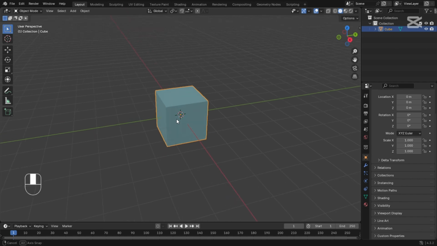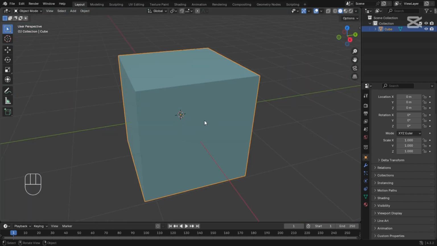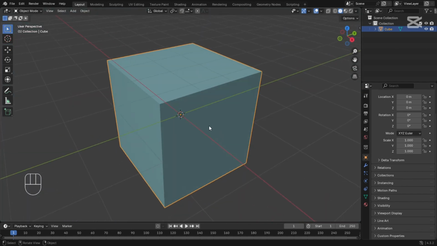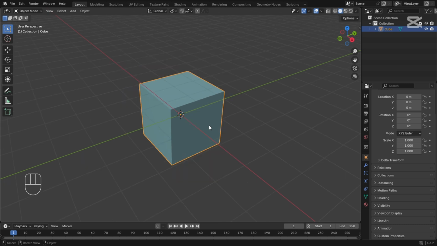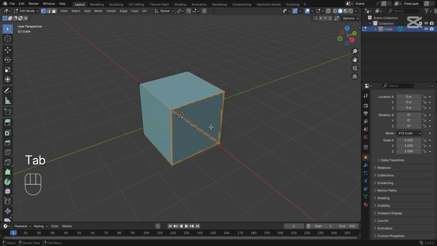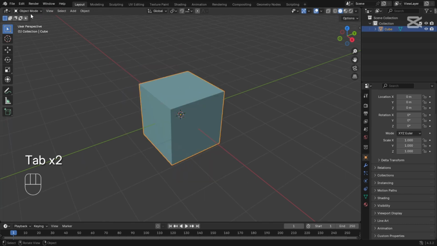But in edit mode, it makes it very easy to get your designs going. To jump into edit mode, it's Tab. You can click on Tab and it toggles between your object mode and your edit mode.